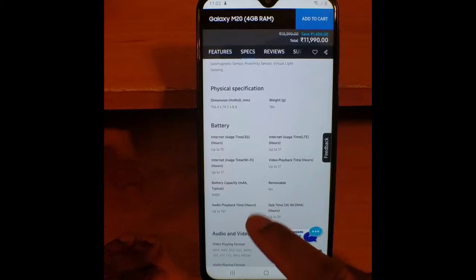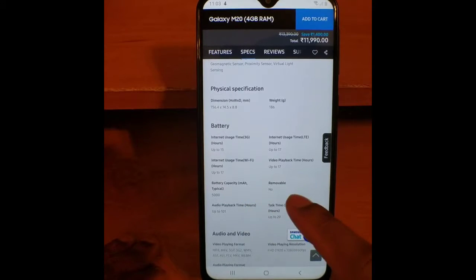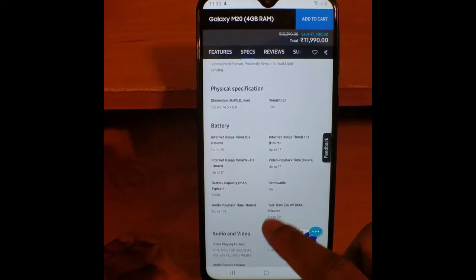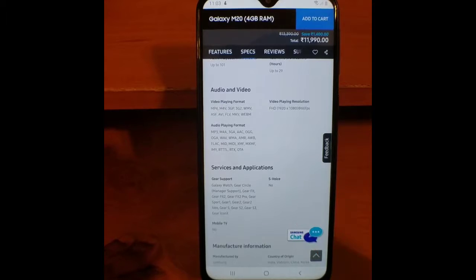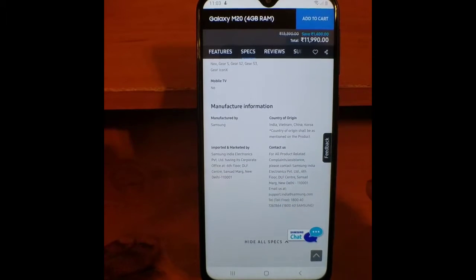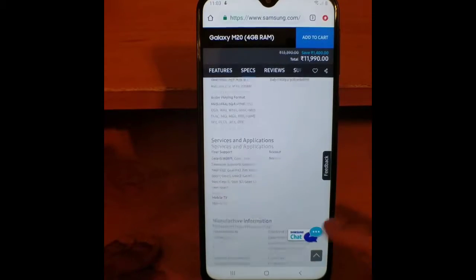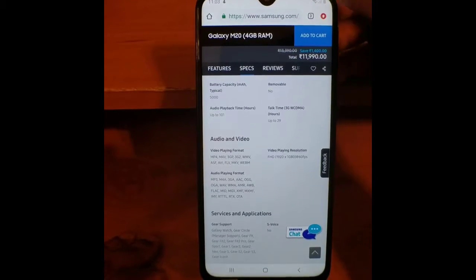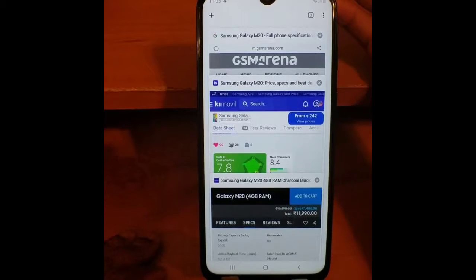So technically it's supposed to have a 5,000 milliamp hour battery, and these are the estimates of how long it will last you when you do these things. Alright, so all this stuff is available on the manufacturer's website. Okay, but I like to take it a step further, and I like to actually check 3 websites.